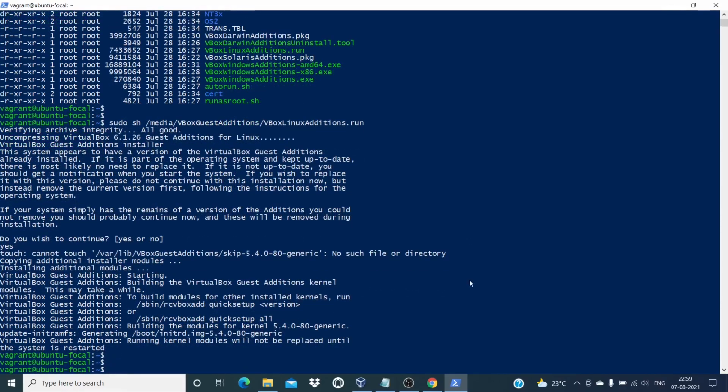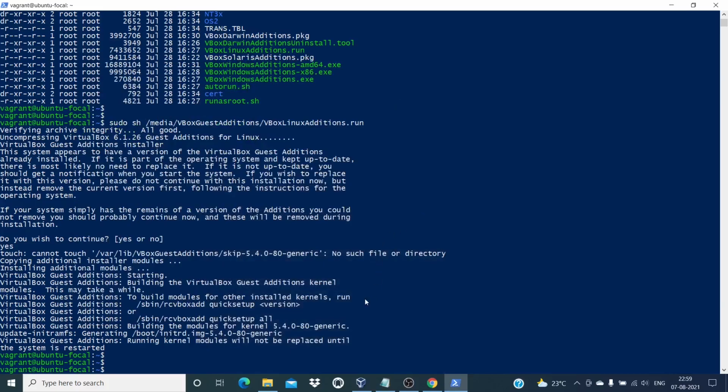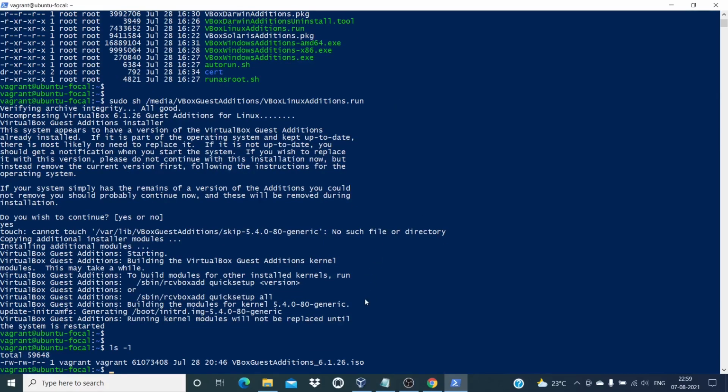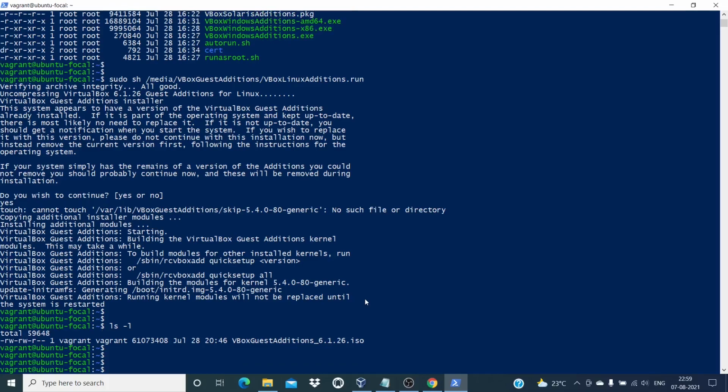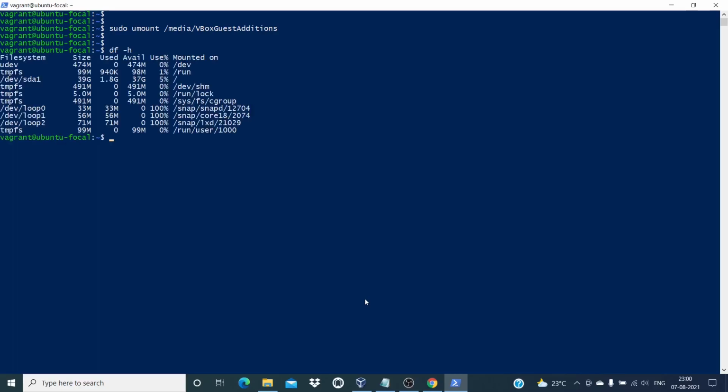Okay, so now all things are done. I will first unmount this. Let me clear the screen. Sudo umount media VirtualBox addition. Now it is unmounted. You can see this, now it is no more there.